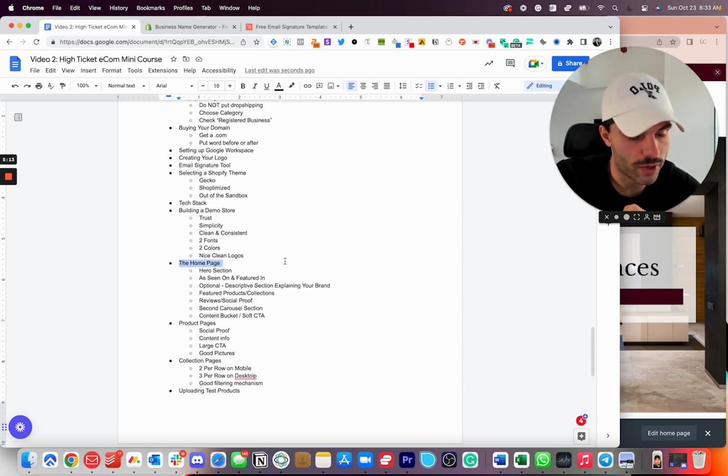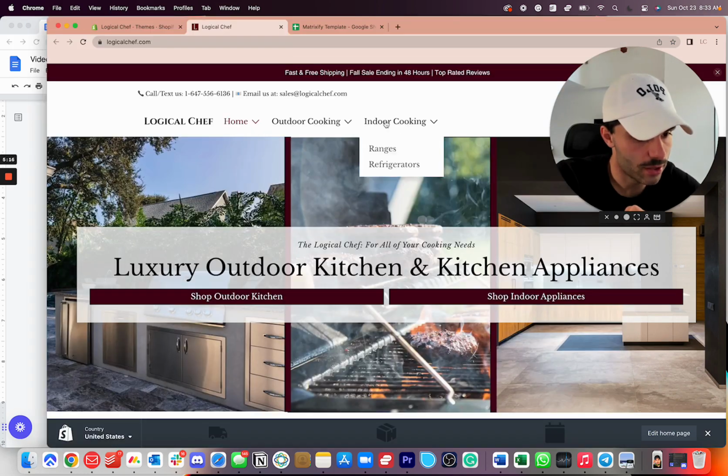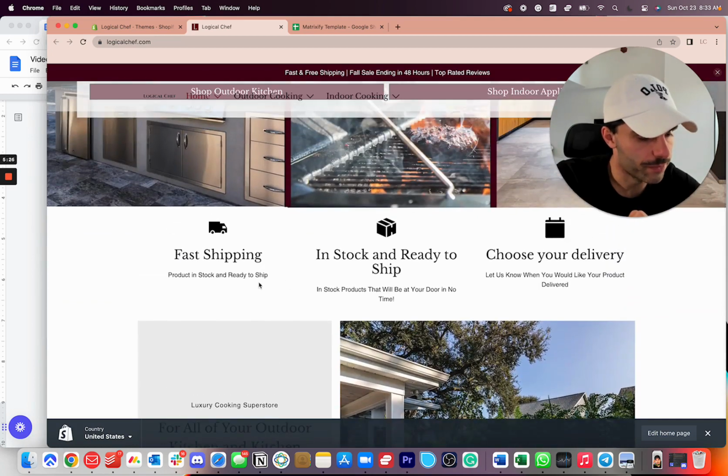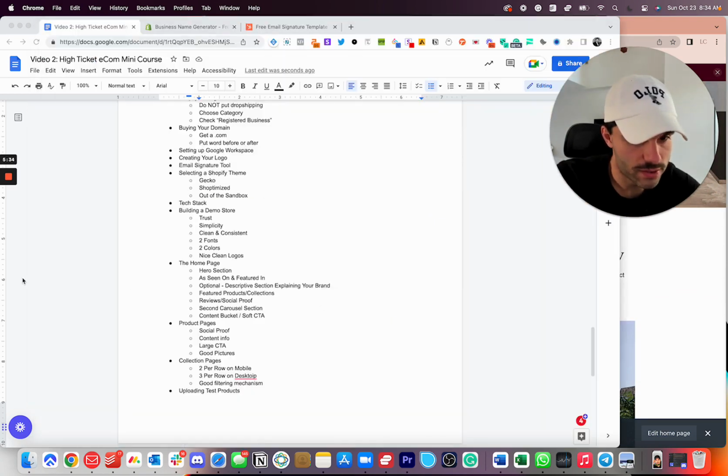On the home page, we want to have the hero section, which is this here. I designed these images in Canva, just took them from a free stock image tool. We have our 2 main categories there. After that, you want to have something like "as seen in" or "as featured in." If you're just starting out, you're obviously not featured in anything, so I'd recommend just putting some stuff like this: fast shipping, in stock, ready to ship, excellent customer service, things like this.